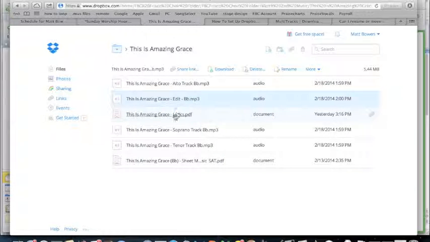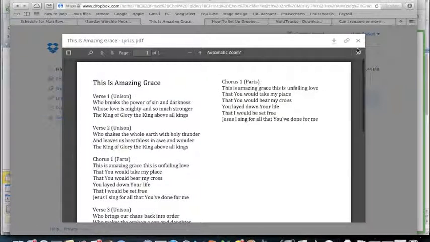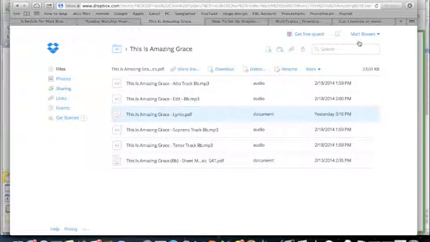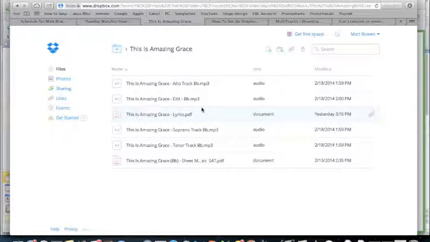Same thing with lyrics. If you want to view them online, you just click it, and it'll just view the file in your browser, and you can close. Or if you want to download it actually onto your computer, right click and hit download. And that's how you put files on your computer.